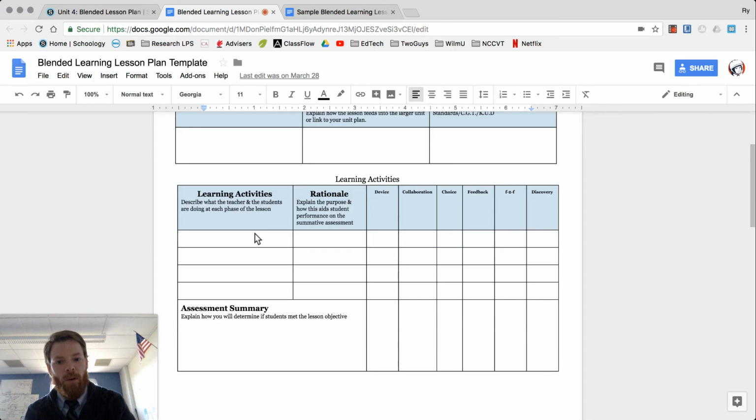Again, pretty standard. Here on the left in the second section, we have the learning activities, basically just describe what students and teachers are doing at each level of the lesson. And next to it, explain why. What is the purpose of this activity? Here's where we really have the blended learning component. This section here is basically a checklist. We have device. Do the students or the teacher use a device during this activity? Is there an opportunity for collaboration? Are students given any options? Is there an opportunity for the teacher to provide feedback? Is there an opportunity for students to work face-to-face with one another or with the teacher? And are there options for discovery, for inquiry?